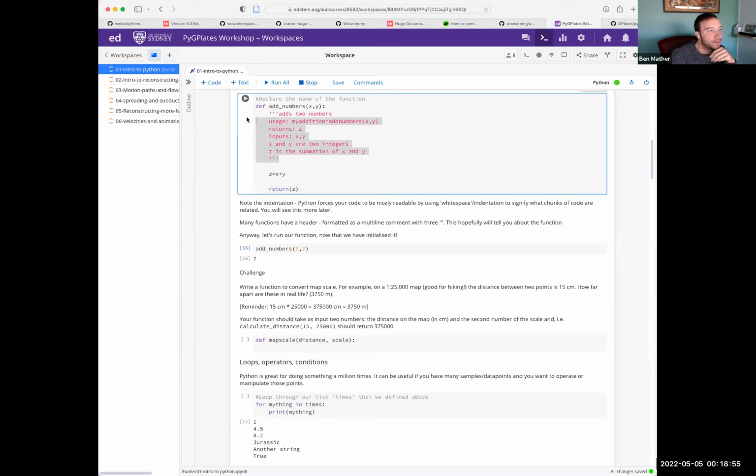Also, this pink text here is just text, it's not code, but it's useful to annotate your code so that other people know what's going on. So when people see this function, they can immediately see that there's some documentation that goes with it, whether it's input variables, return variables, and a basic description of the operation that goes on.